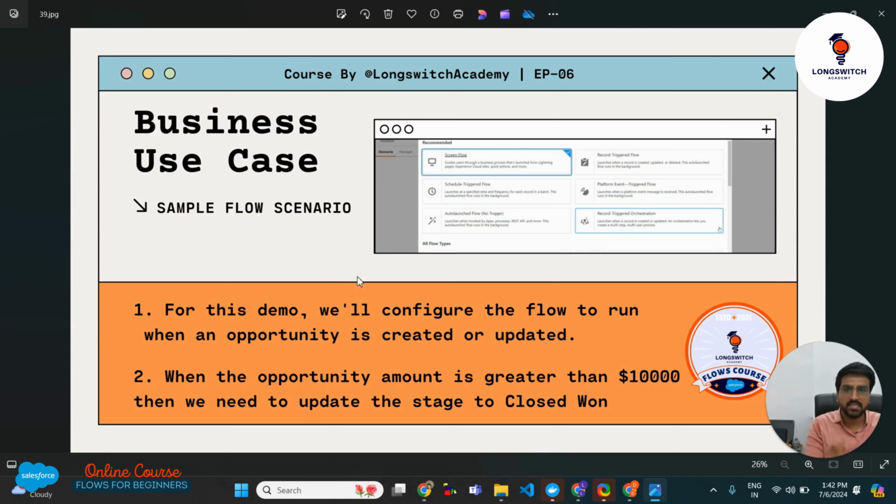Our business use case here is to update the stage of the opportunity to closed won when the amount is greater than 10,000. So first we need to check whether the opportunity record that triggered the flow has the amount greater than 10,000 or not. For that, we will use a decision element.